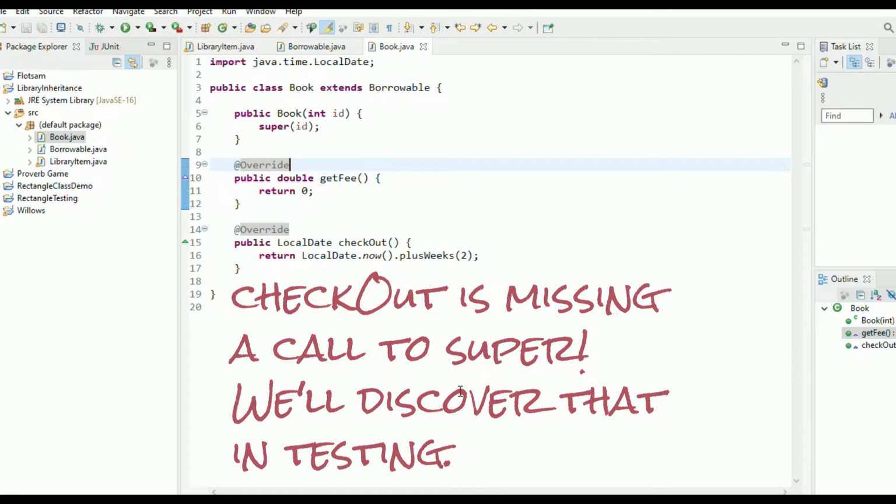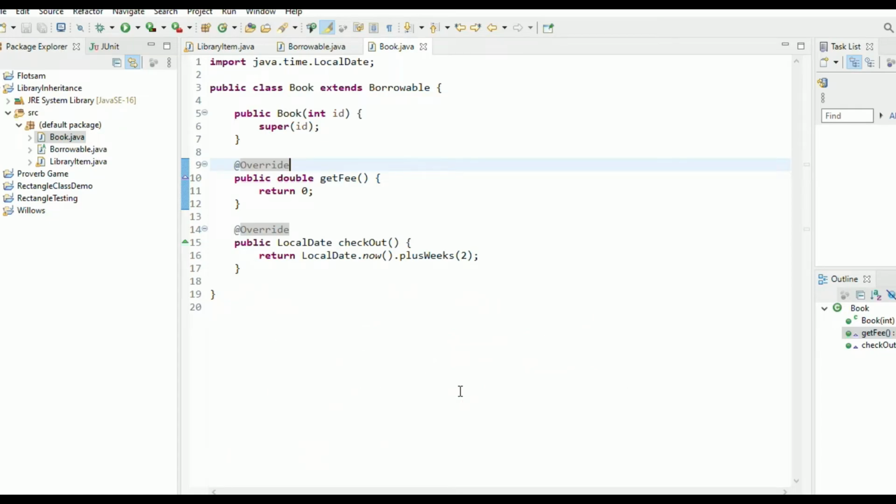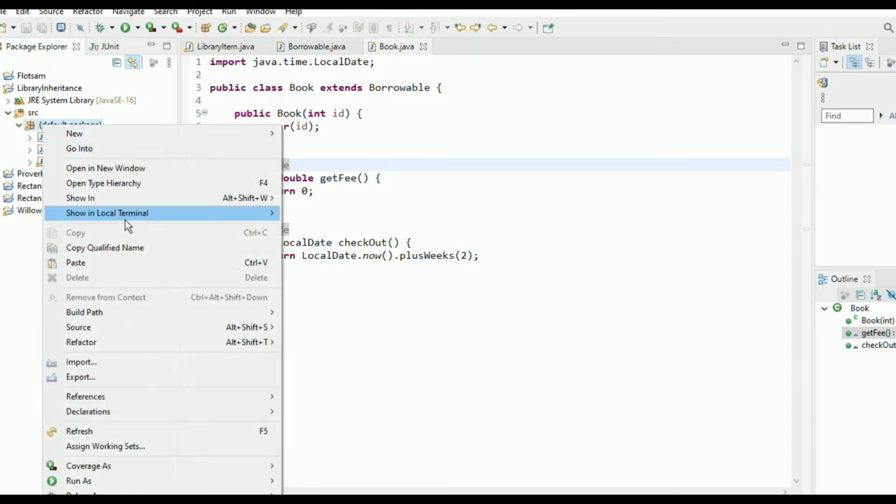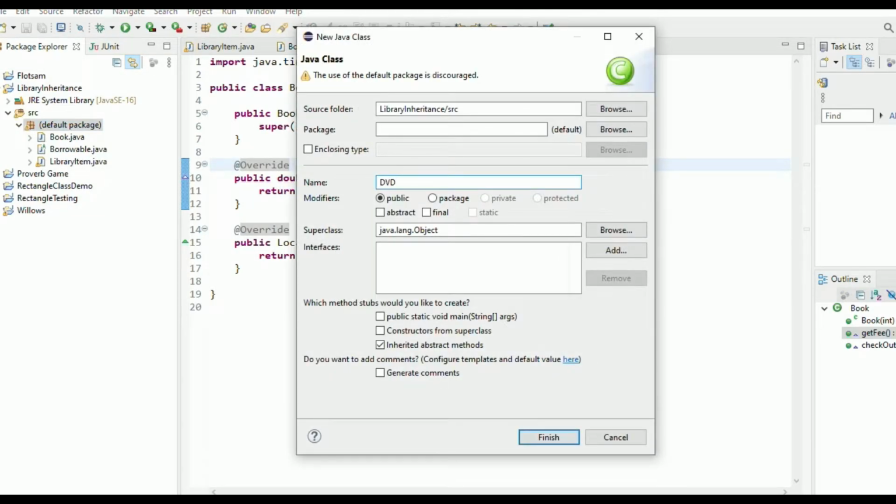Now let's implement a DVD together. I'm going to right-click on our package and choose New Class, and in name I'll type DVD. In the superclass box, I'm going to write Borrowable, and then I'll click Finish.